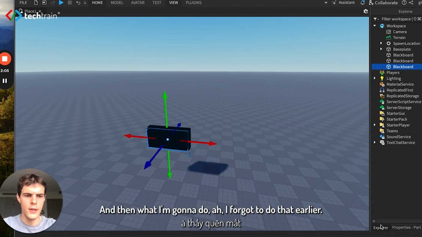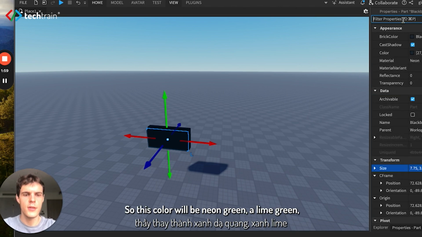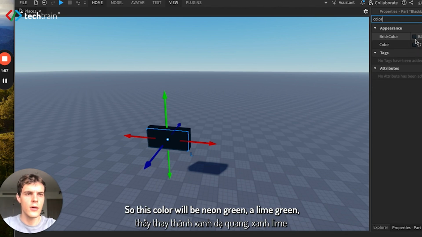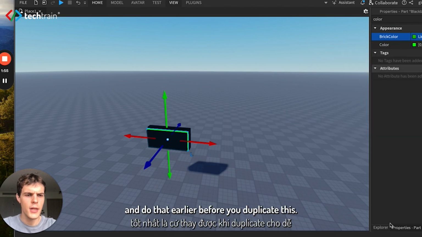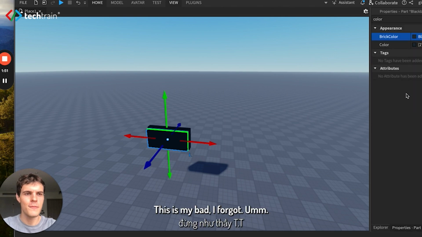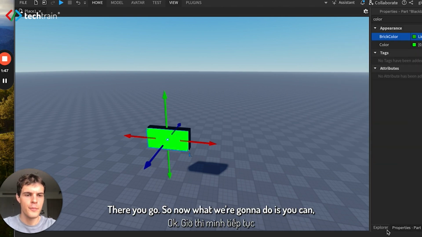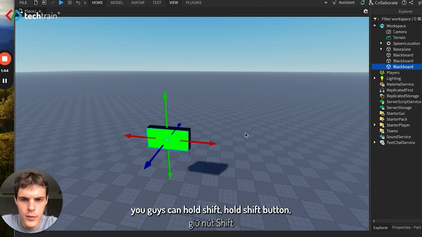Nice. And then what I'm gonna do, I forgot to do that earlier. I'm gonna change the color of these as well. So this color would be neon green, lime green, and do that earlier before you duplicate this. This is my bad, I forgot. There you go.